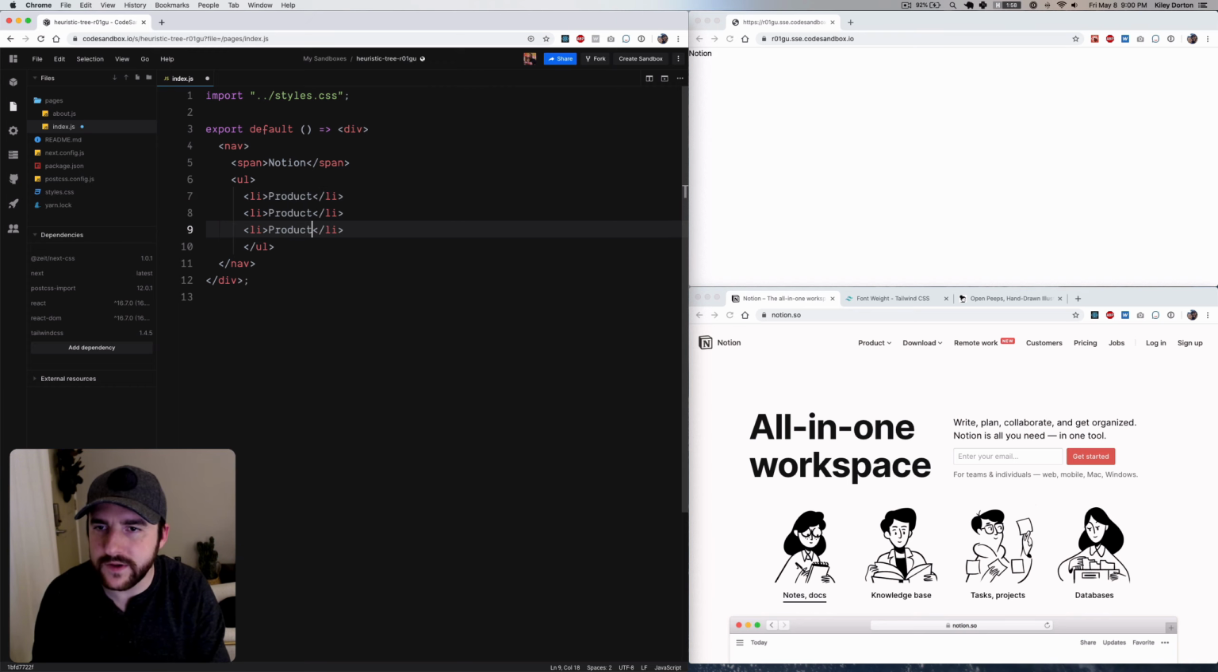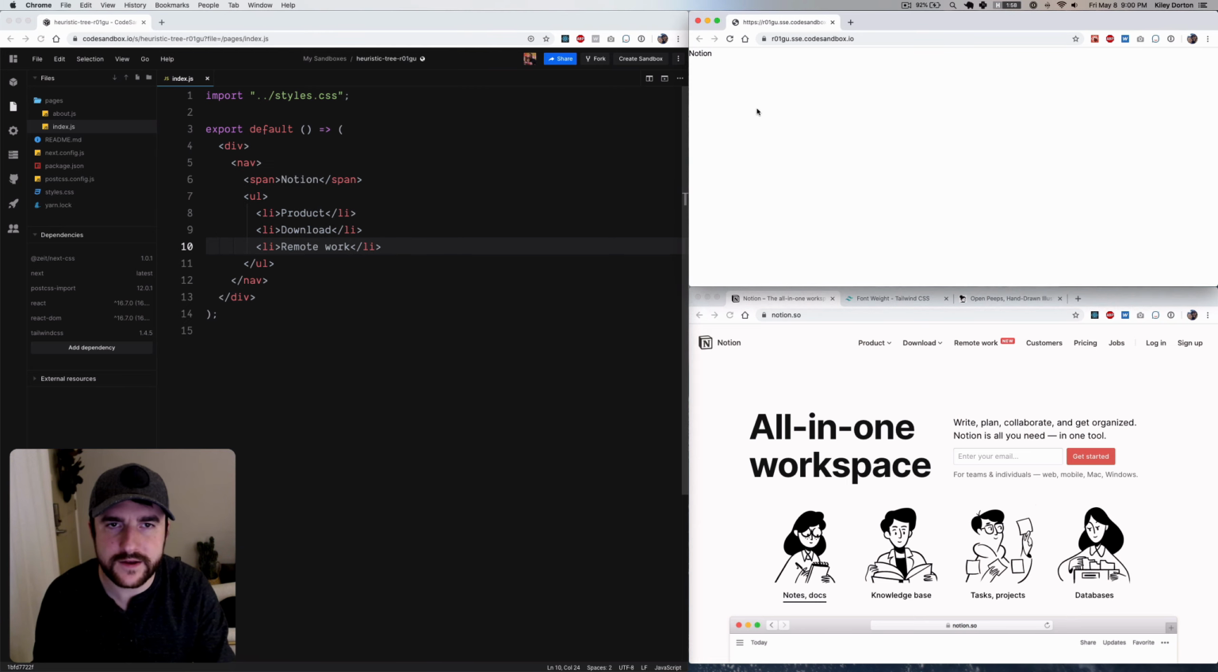All right, let's just do 3 of them for now. We'll come back to that. Download and remote work. So we'll just leave it like that for now. Now when I click save, let's take a look at what this looks like. You can see here that Tailwind resets all of the default styles in the browser and adds a few base styles of its own. So this is kind of how it looks with absolutely no browser styles.